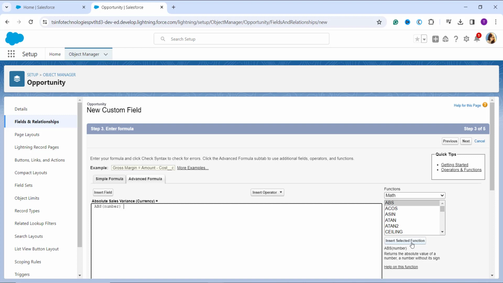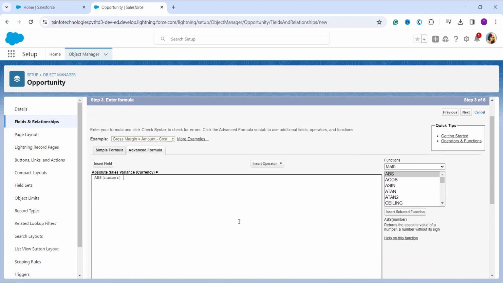When I click on it, it will automatically add the function with parameter to the box that is given for the advanced formula. And you can see that it's written here, it returns the absolute value of the number, a number without any sign. So as I told you, we need to find out the sales variance. So it is the target sale subtracted by the actual sale. So here I erase my parameter.